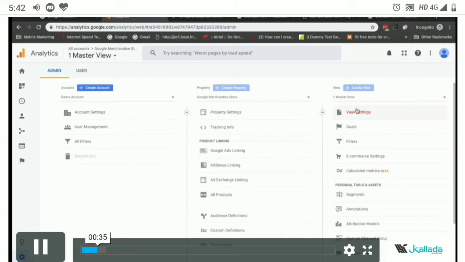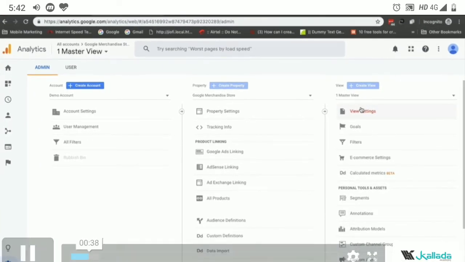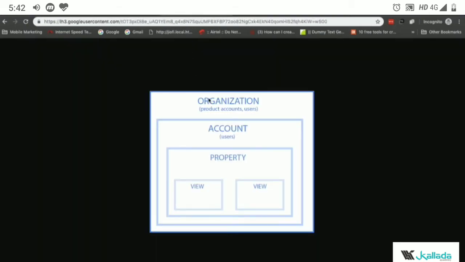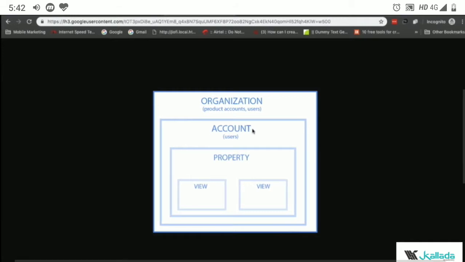So let me walk you through how usually the Google Analytics account is structured. This is how a Google Analytics account looks. Basically, organization sits on top of account. When I say organization, there are organizations like enterprises where you have multiple product accounts and users. That has been organized into one single domain or entity under which different user accounts are added. When you add a user account, it is directly linked to a property.